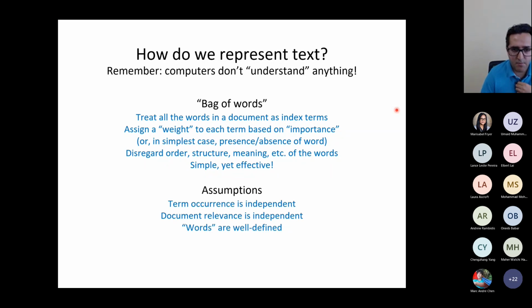And the assumptions here, a ton of assumptions, basically. Some of them are term occurrence is independent, document relevance is independent. You will see later on when we talk about the models. And even things like words are well defined. What does that mean? Words are well defined, aren't they?